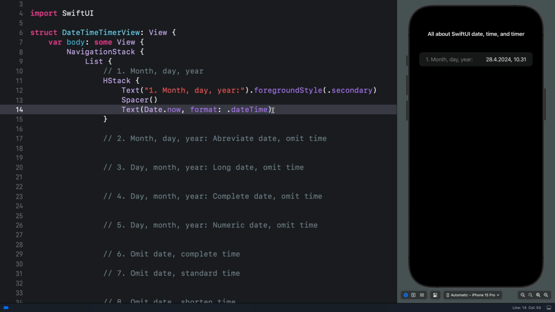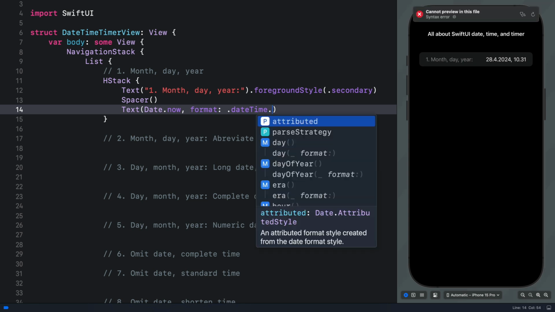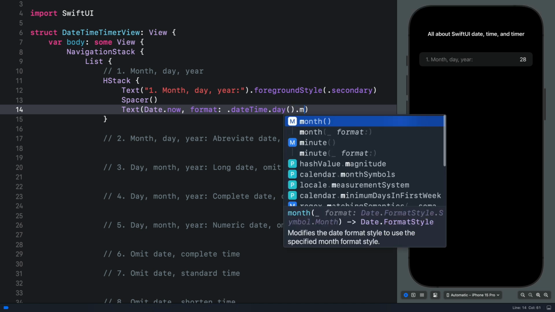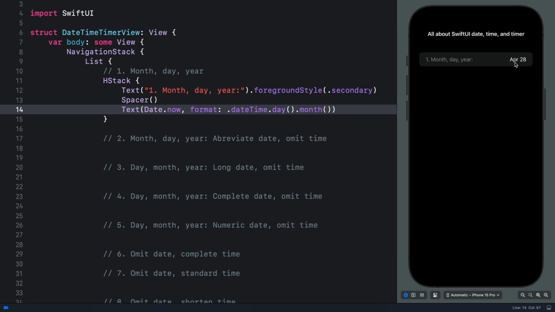Using dateTime, we can be more specific. For example, we can specify day. So here we get only the day from the date, or we can add month. As you can see, we have April 28. If you want only month, all you need to do is to remove the day. So we have April. I will press Ctrl Z to undo the change. Lastly, I will add the year. So we have April 28, 2024.